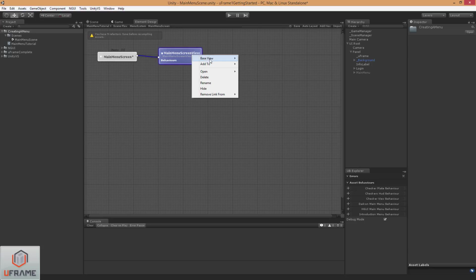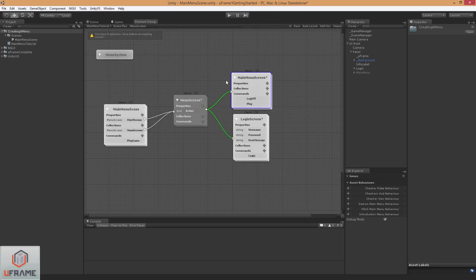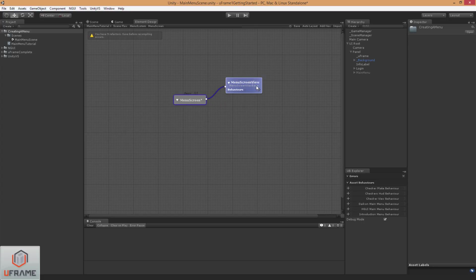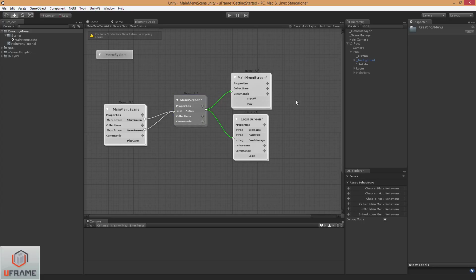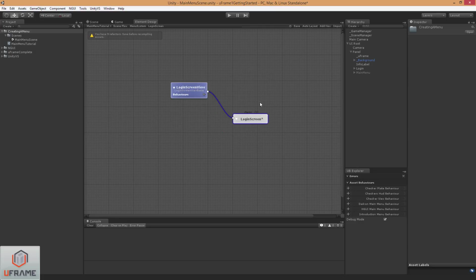All you do is go to the view, right click, base view, and you can choose the view base, which is what it is by default, or you can choose menu screen view. It knows this exists because main menu screen derives off of menu screen, and it has one view, menu screen view. Since both of these have views and they're derived from menu screen, we need to do the same thing with the login screen view. So we'll choose menu screen view for that one as well.